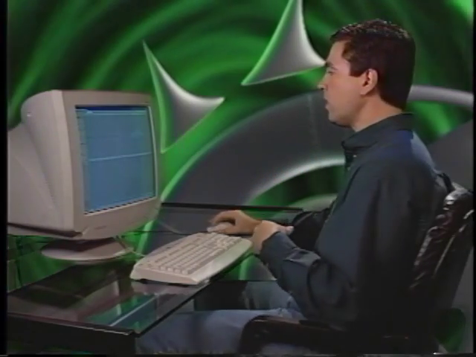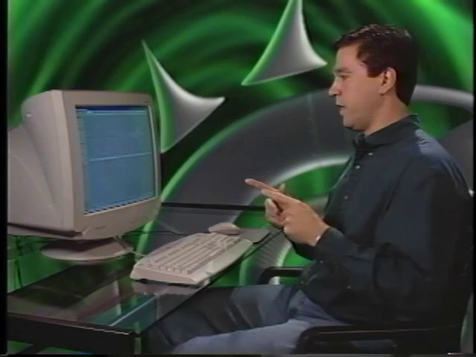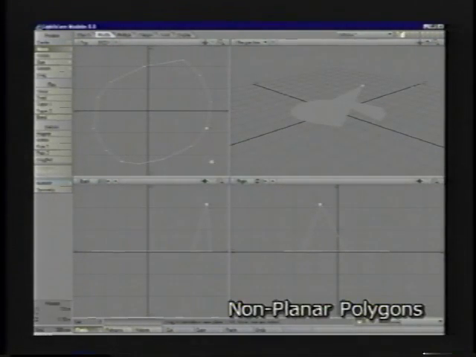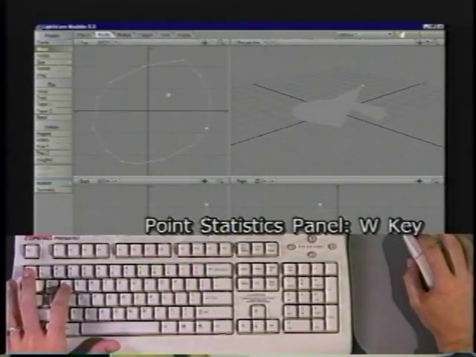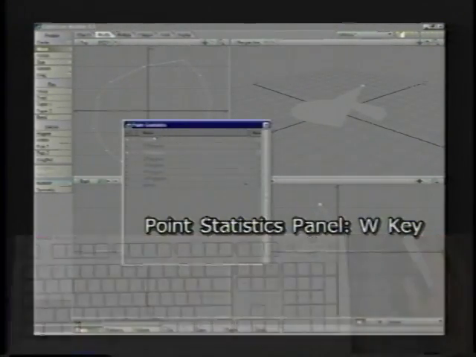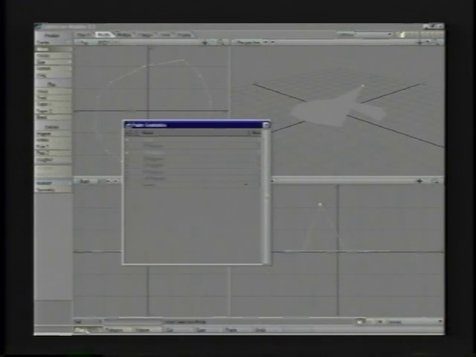So if you see strange rendering errors in your object, you might want to check for non-planars, and there's a way that we can do that. Let's take a look. All right, so the way that we can check for non-planars in our object and correct them is by bringing up the statistics menu. Now I can do that with hitting the W key, and that brings up point statistics if I have points selected, and which I do have points selected down here.